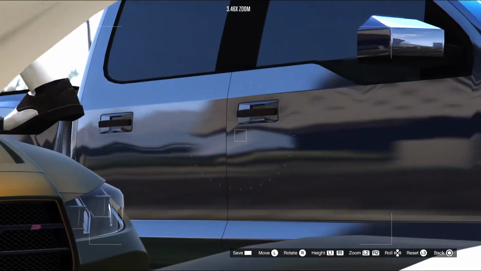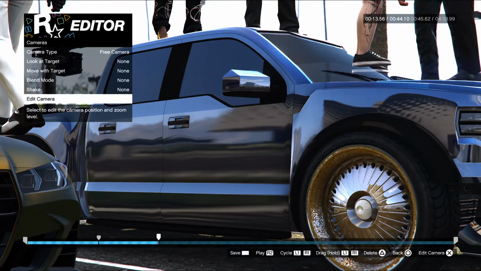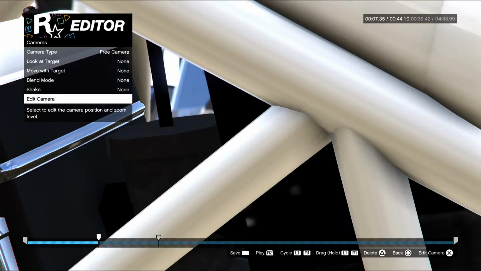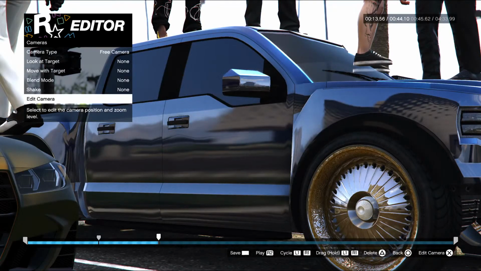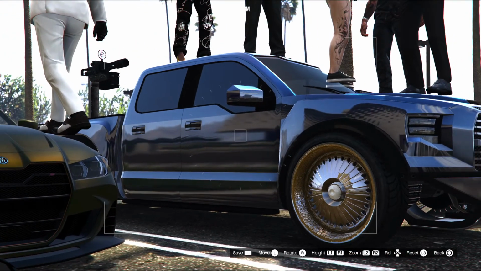Which button is it to place a camera point down? What do you mean, which button to place? To just let the camera sit where it's going to be? You just hit circle and back out of it, and it'll stay where you put it.